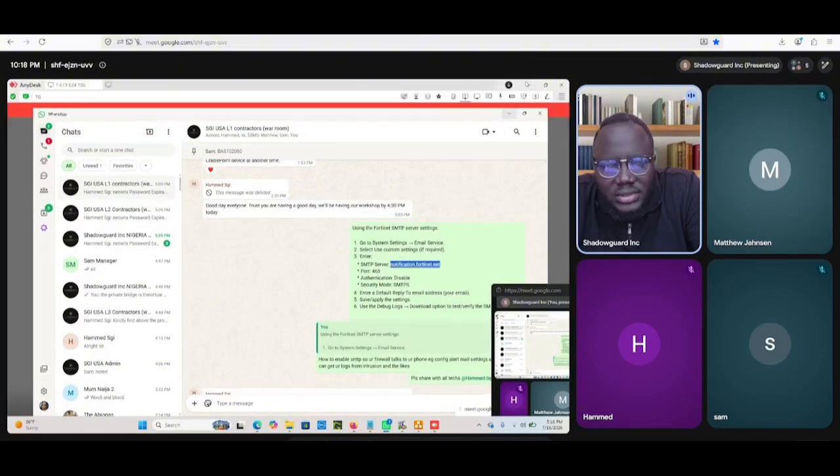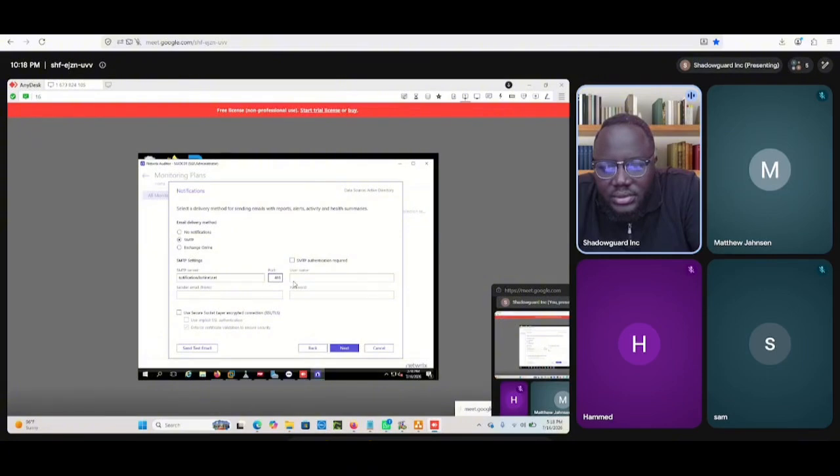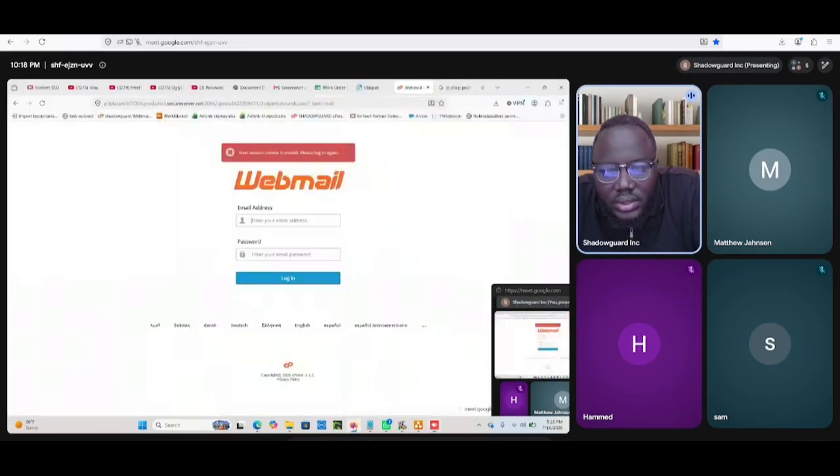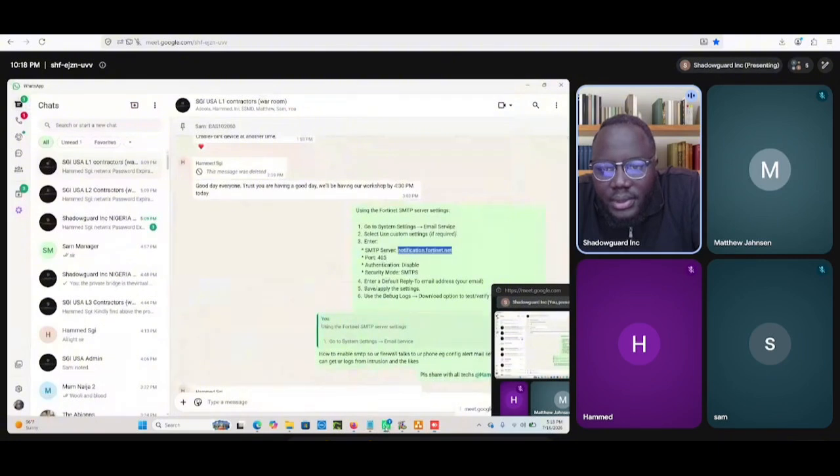I'm not even sure this will work, but let's see. Then port is 465. Then we don't need authentication. Then what else? Send an email. Yeah, we'll go shadowguardinc.com. Use TLS authentication, encryption. Let me think about it.